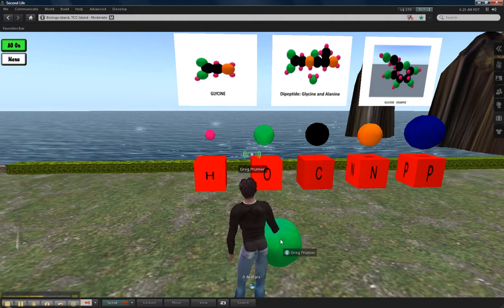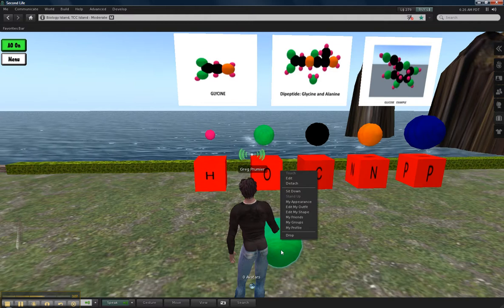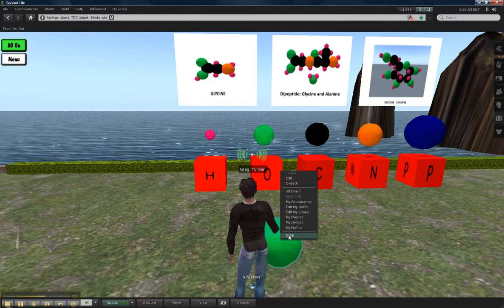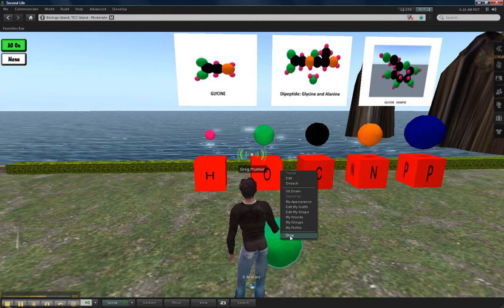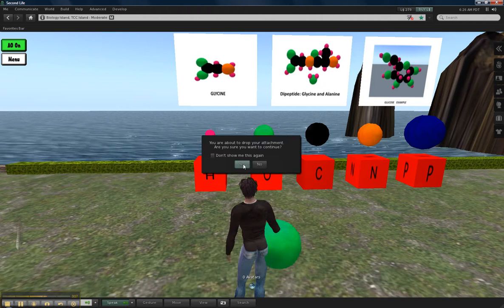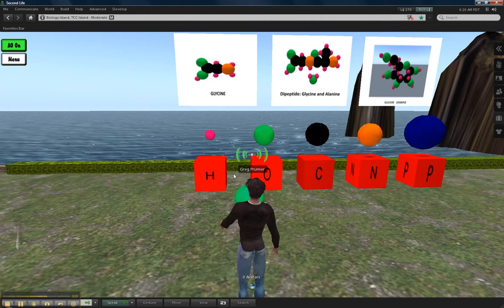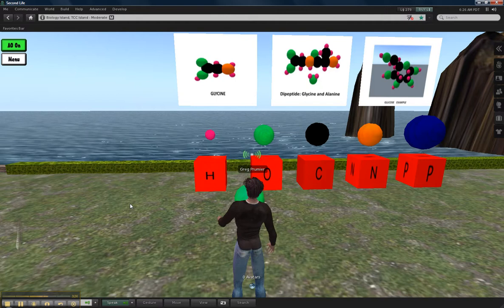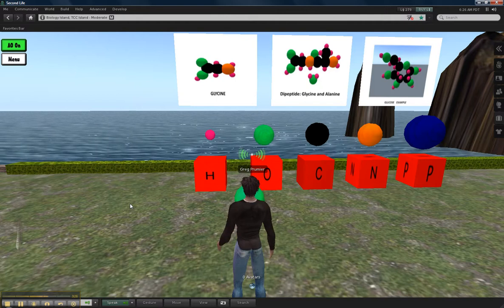We want to drop this on the ground now, so I right click on the oxygen atom on my hand, and in this drop down box I left click on drop. It's going to ask me, do I really want to do this? And I say yes, I do. And now we have the oxygen atom on the ground ahead of me. We're going to look at what we can do with that.